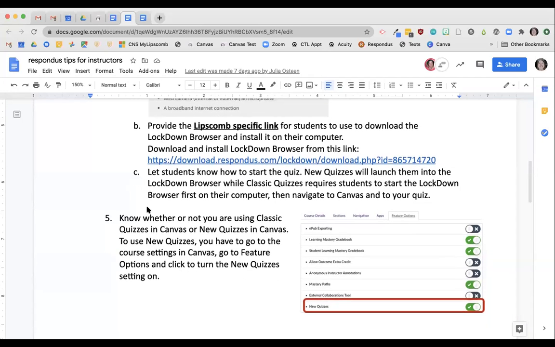They had mentioned in the Respondus training that typically when they open the first quiz, it'll bring them to a link to download the software. But it sounds like the way that you're describing it, they need to have it downloaded before they go into the Canvas quizzes. Is that correct?